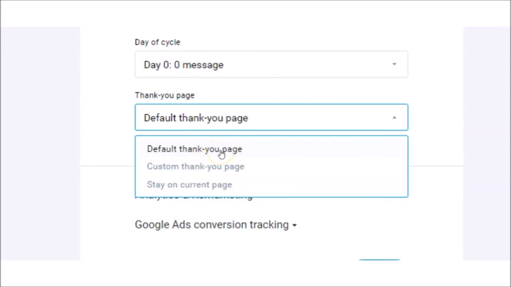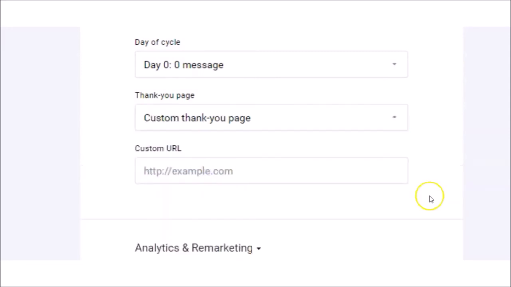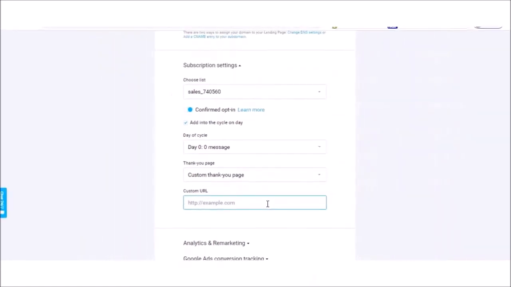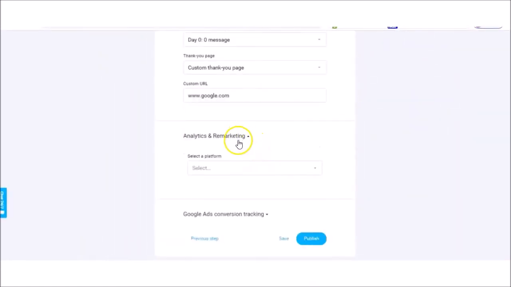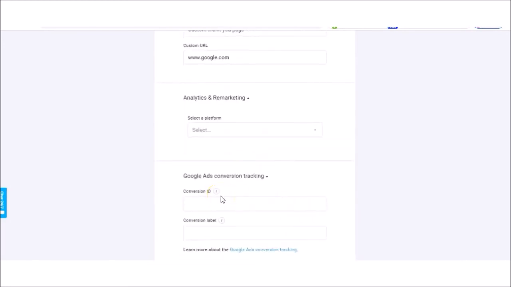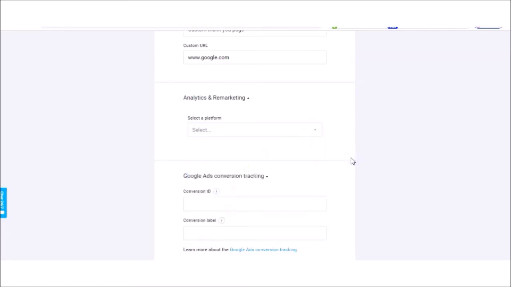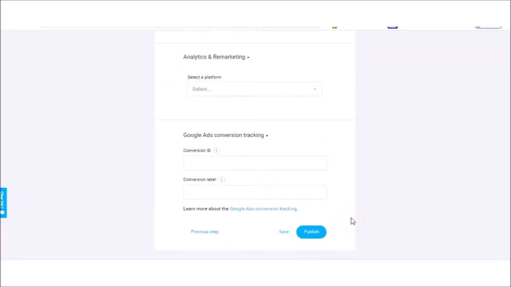But if you want to direct them to a specific URL, you can select custom thank you page. Whether it be a ClickBank product or whether it be a particular affiliate link that you want them to go to, you just simply add it in here. But for this example, I'm just going to put in Google. And next up we have analytics and Google Ads conversions tracking. So you can enter IDs and you can also enter your pixel for Facebook, so you know exactly where your leads are coming from. We can go ahead and save it, or you can publish it. I'm going to publish it.